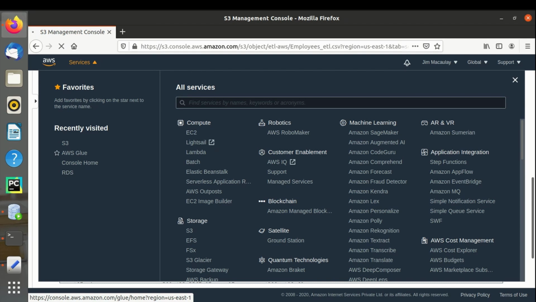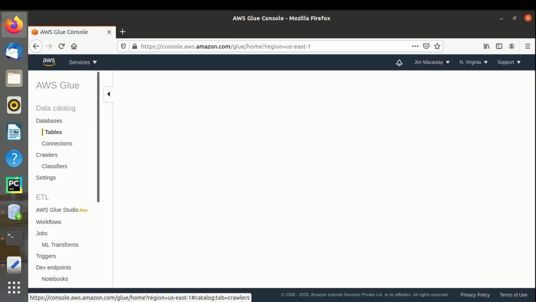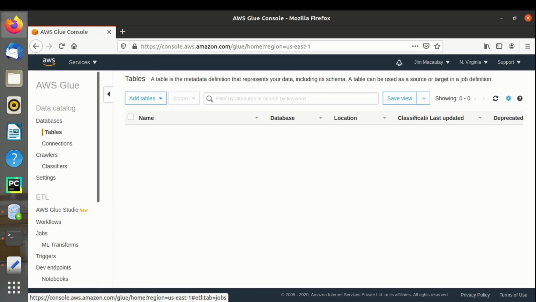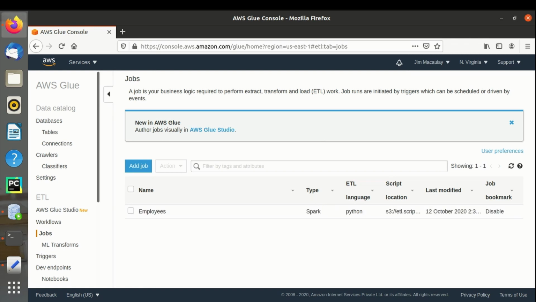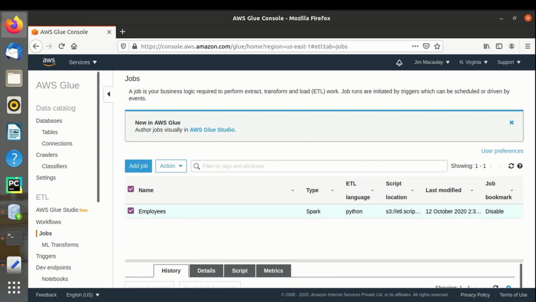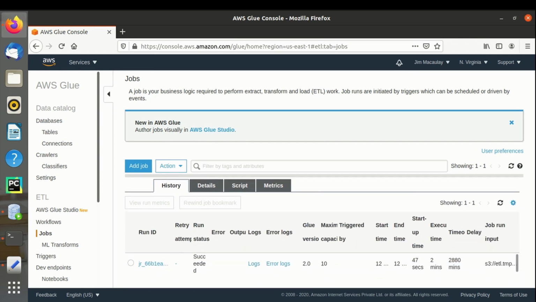We can also check the job history. We have job ID, run status is succeeded. We have logs, error logs, Glue version, and we have start time, end time, execution time, etc.